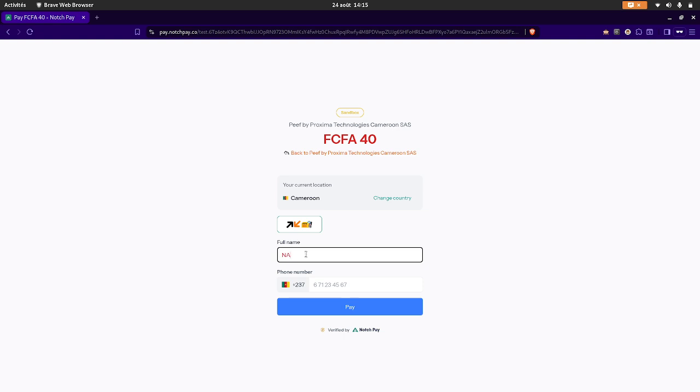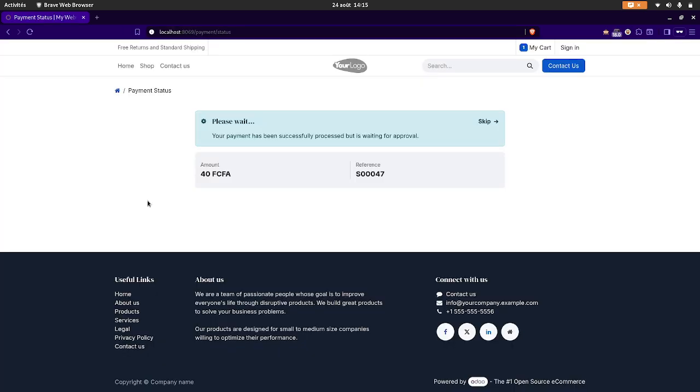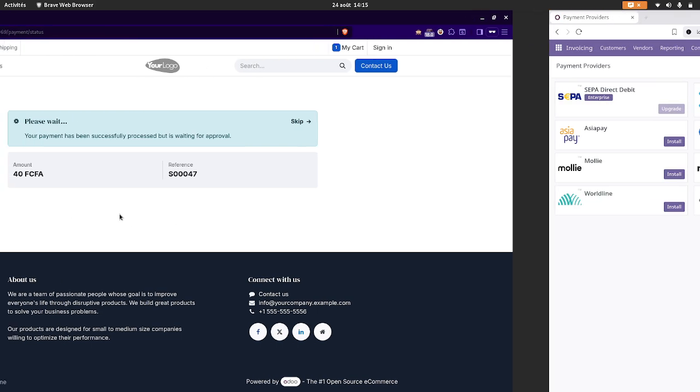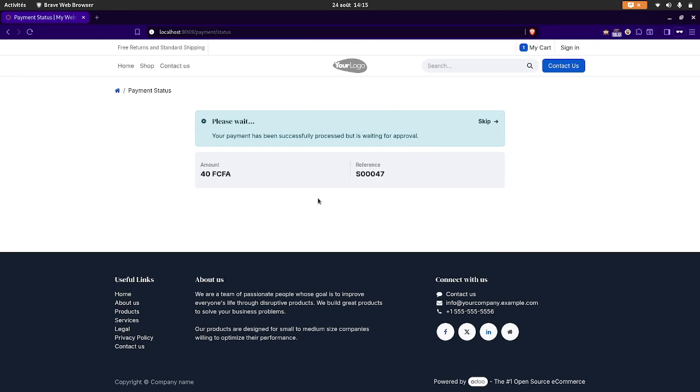So I have to put a name here and the mobile money, my phone number, and then the payment will be processed through Notchpay, and you see here. So the payment can be waiting for approval or just be approved.